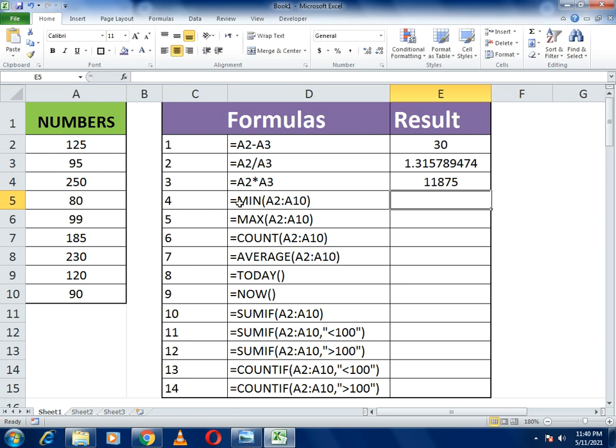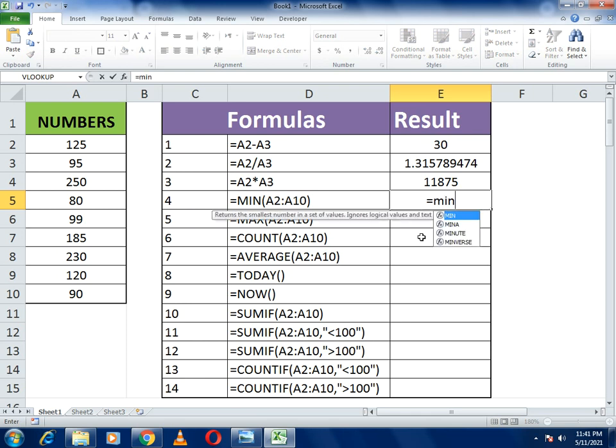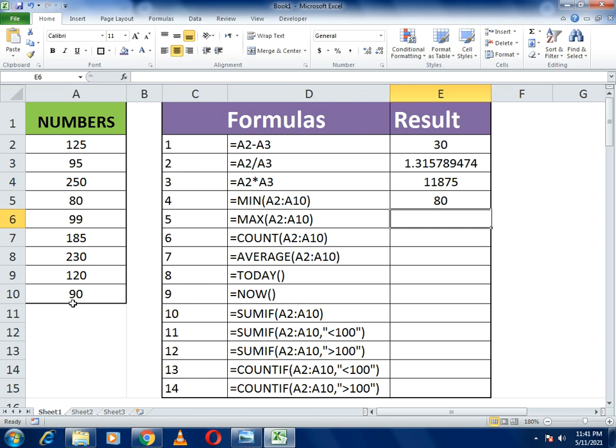Now you can see here the minimum basically tells you the minimum value from the data, and we want to find out the minimum value from this list of data. So how will you get it? You have to just write equals to and write MIN, bracket open, and then it asks for numbers. So you have to give all the numbers and then press enter. You will get 80 as the minimum value from all these numbers.